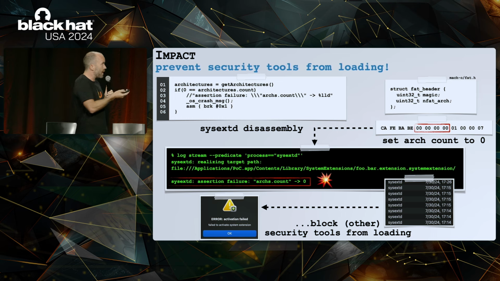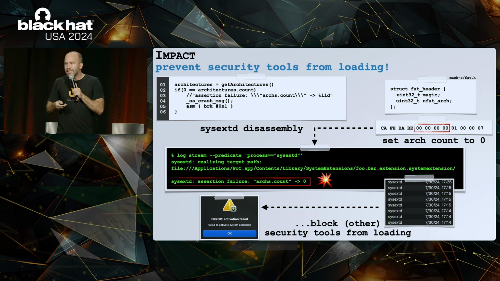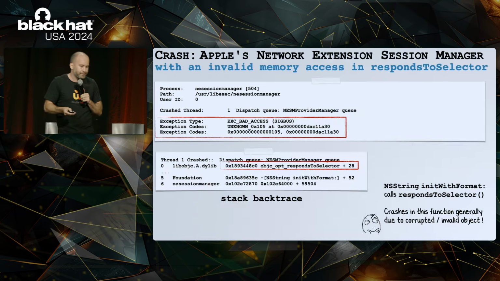And this will cause a repeatable crash. The impact of that is if we do this over and over, we can prevent any other security tool from loading. So this isn't exploitable because it's just an assertion failure. But being able to cause this daemon to crash can have impacts for other security tools.